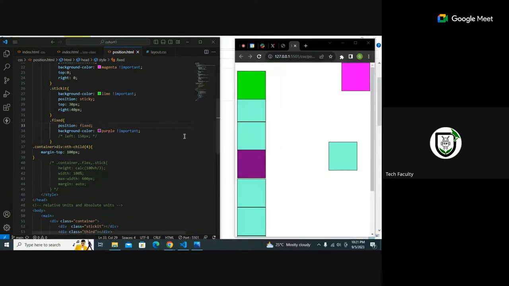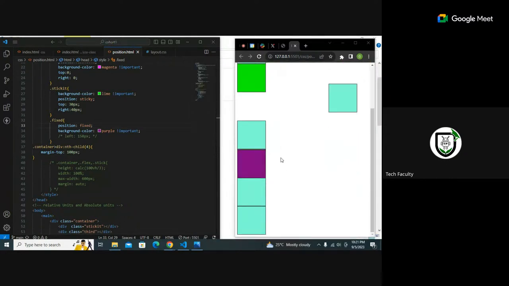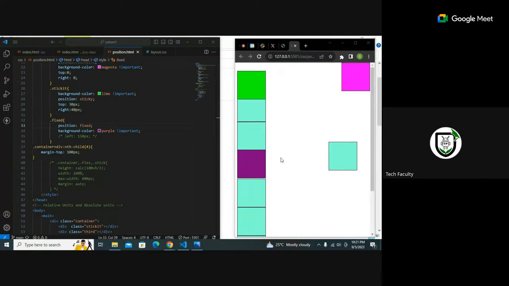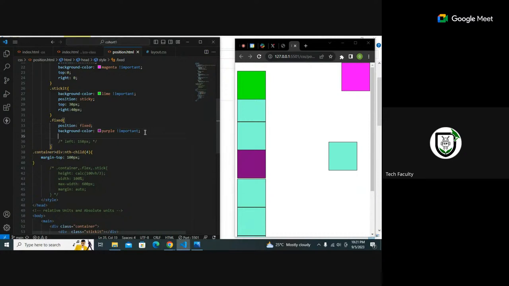Then for Z index, it is a way to show how you want an element. You want this one to be on top or under. So let's say that I wanted this to be under, right? If I want this one to be under this element so that they will scroll on top of it, I think I'll give it a Z index of 0. And the one after it, happy.